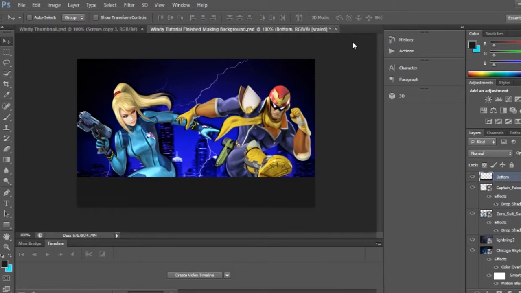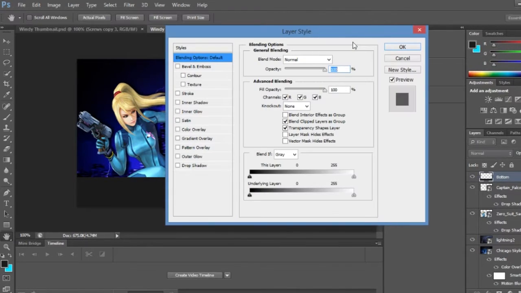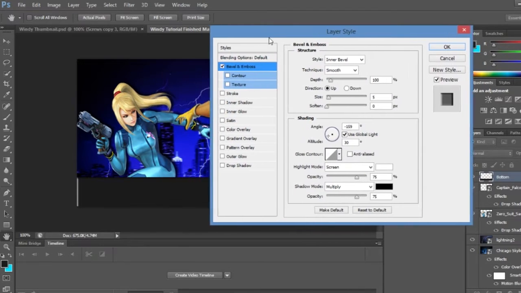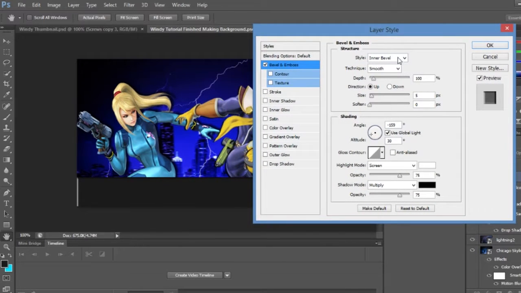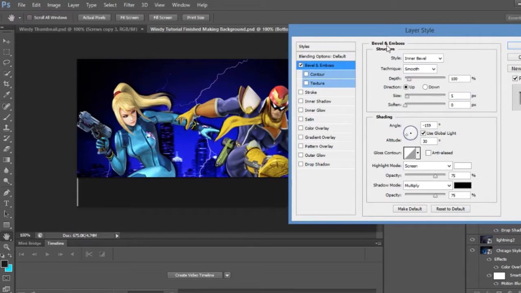And next we're going to go over to where it says bottom, and we're going to right click and go to the blending modes. And we're going to go over to this new area that we haven't really talked about a whole lot. It's called bevel and emboss, although I think we talked about it a little bit in the last video. What this is going to do is play around with lights and shadows, and it's going to give it sort of this illusion of a semi-3D object, even though it's totally not.